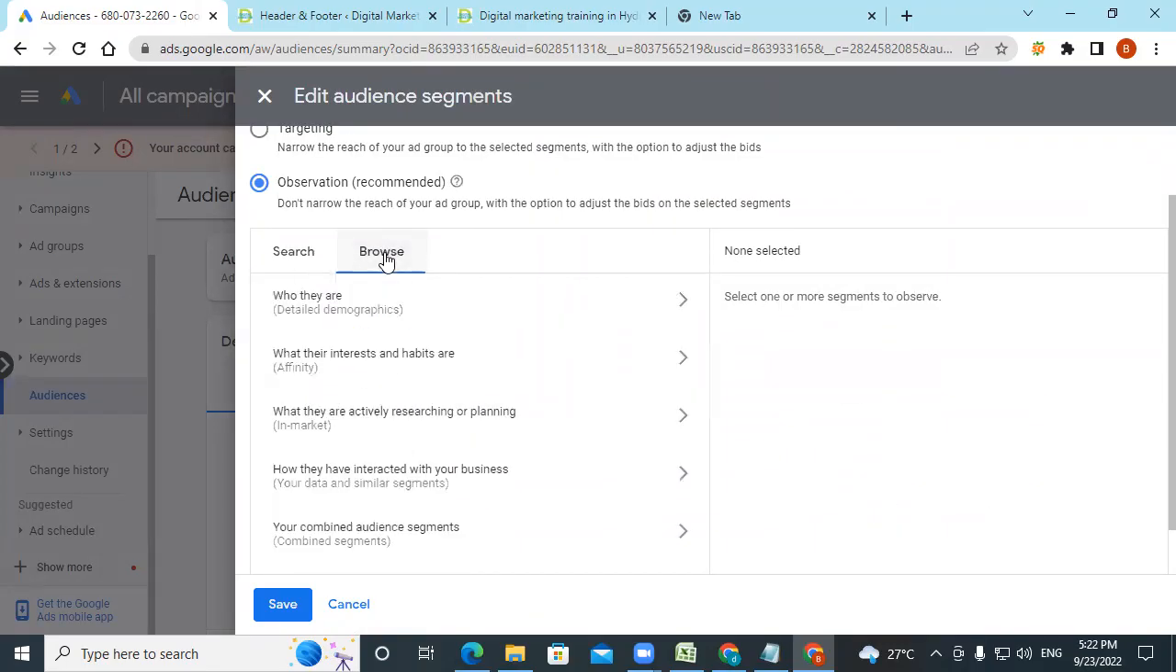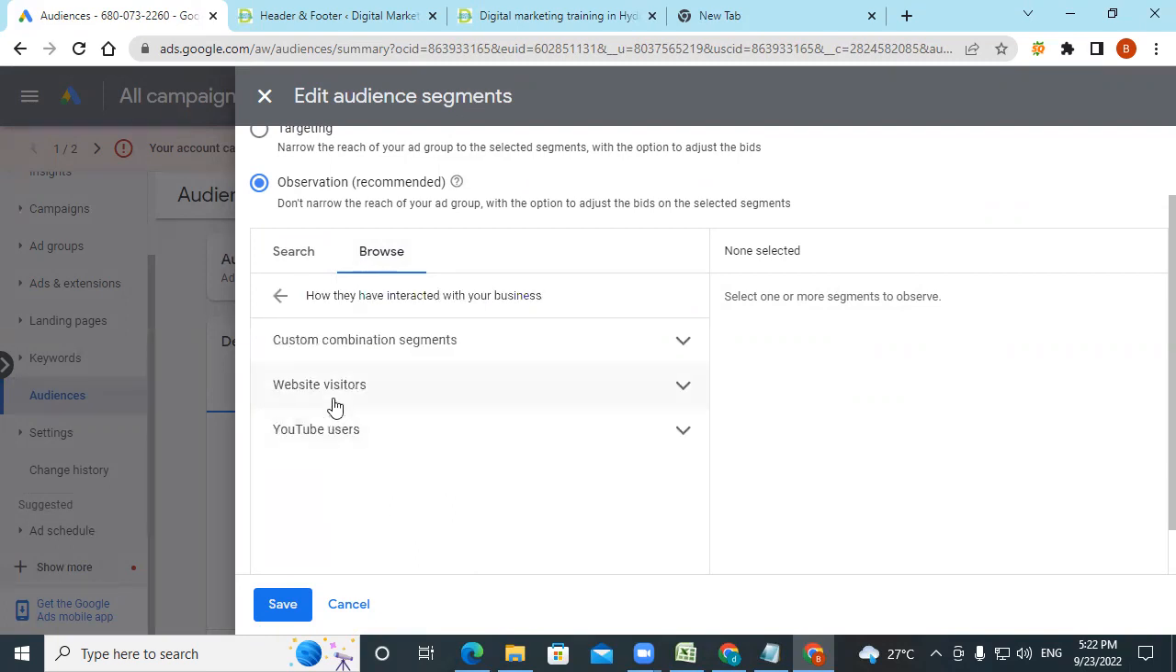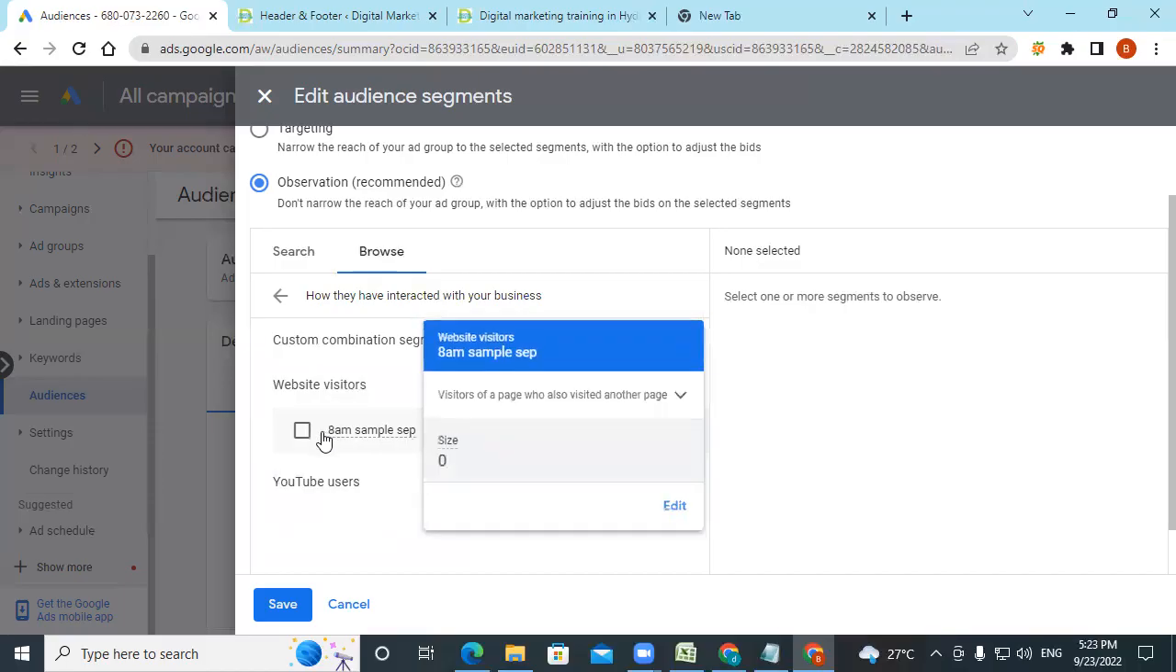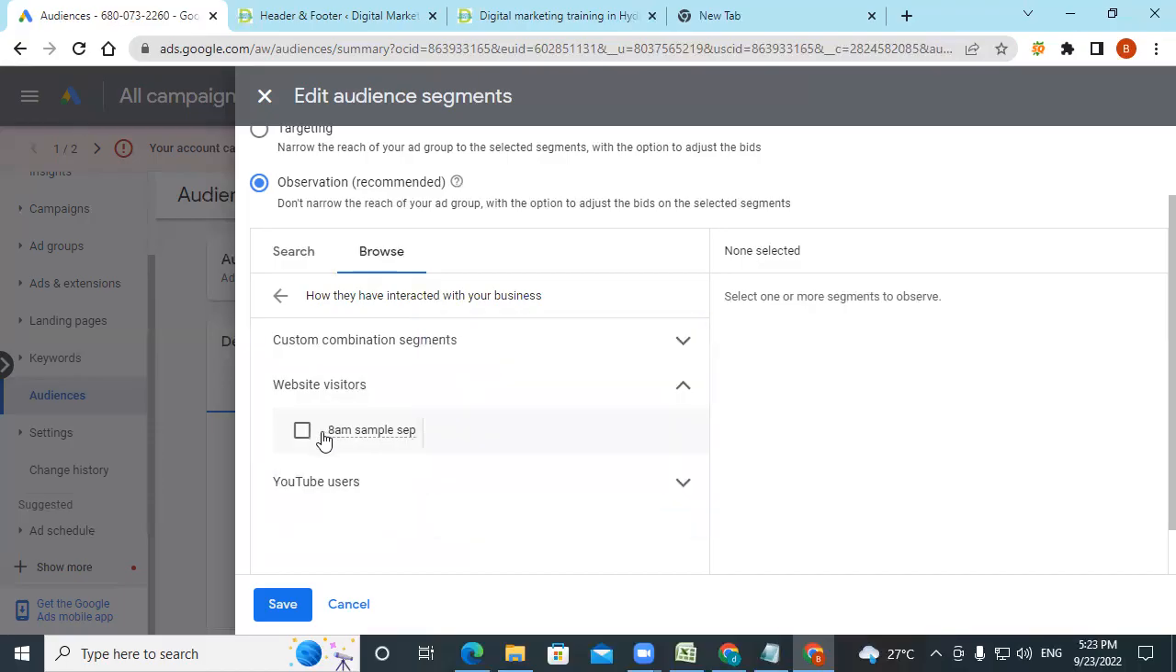Click on browse. Can you see here how they interacted with your business? Do you remember when I was telling you the targeting options? I said this point I'll discuss in remarketing class. This is that. Okay. So you will select how they have interacted with your business. And then website visitors. All the visitors who came to my website. What sort of visitors? The name of the remarketing list that I created. I can select that remarketing list and ad start showing up to these people.